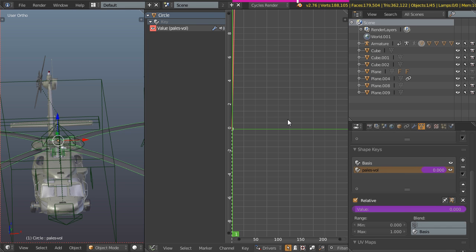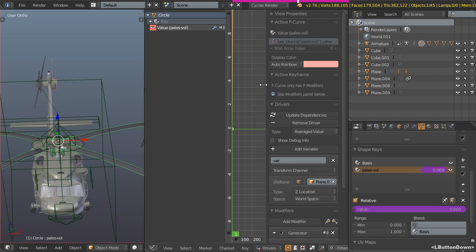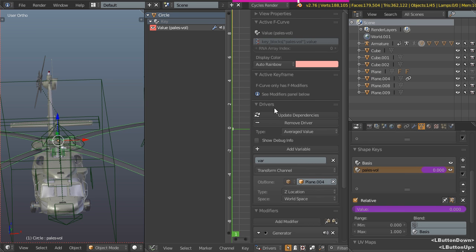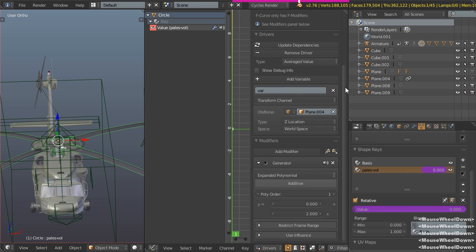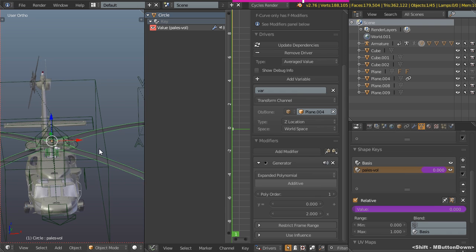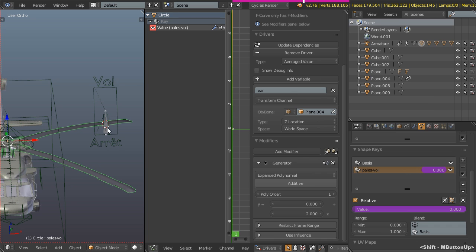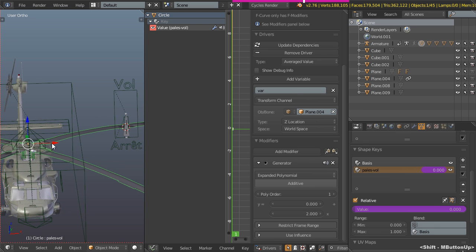So now we want to press N to actually see the properties of the driver, and then we can come down here, and without going too much into rigging and drivers and all that sort of stuff, because that's kind of a big topic, I'm just going to point out that basically the value of this driver is being driven by the location of this plane.04, which is this little plane that we've got over here, which is that bone is now obscuring.